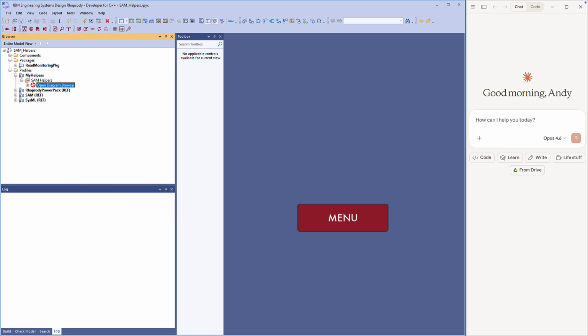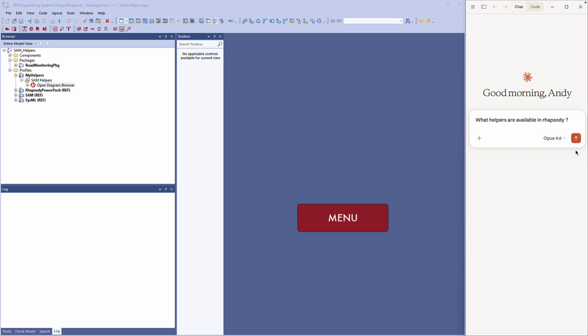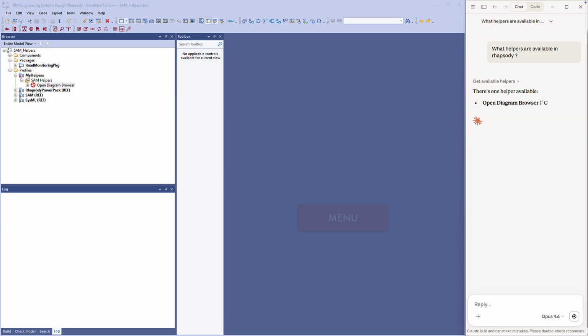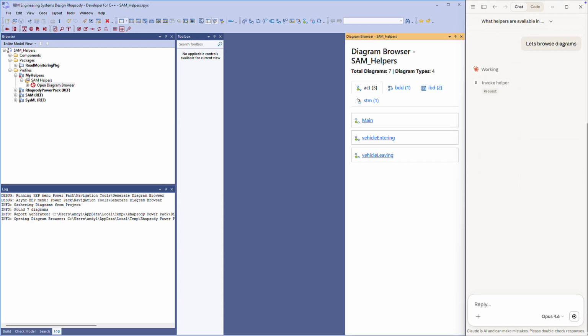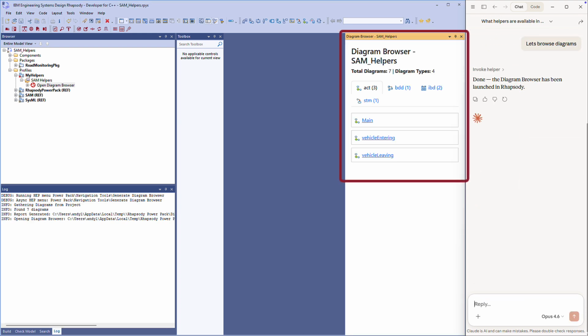Now let's ask Claude what helpers are available in Rhapsody. And let's use it. Let's ask Claude to browse the diagrams. And there is our custom diagram browser generated by invoking a Rhapsody Power Pack helper.